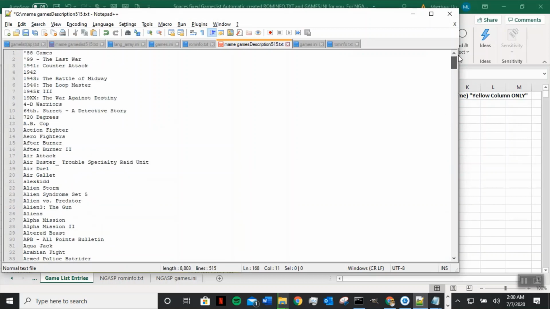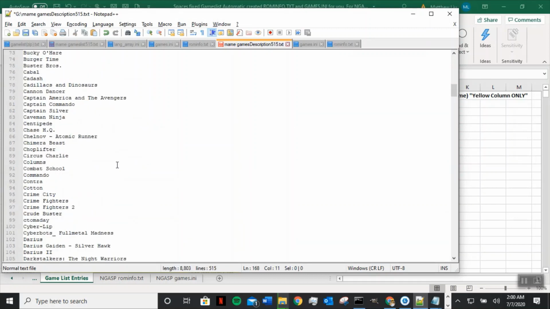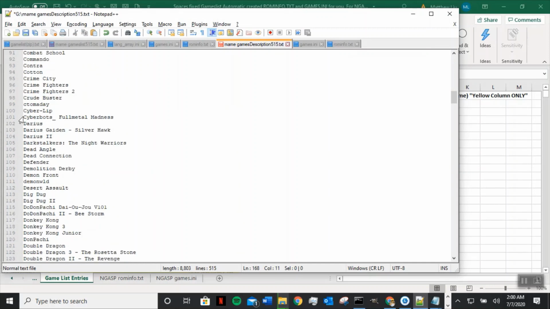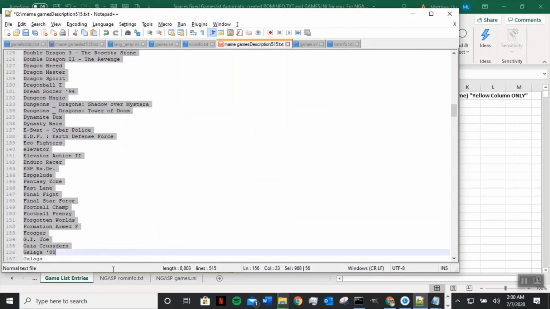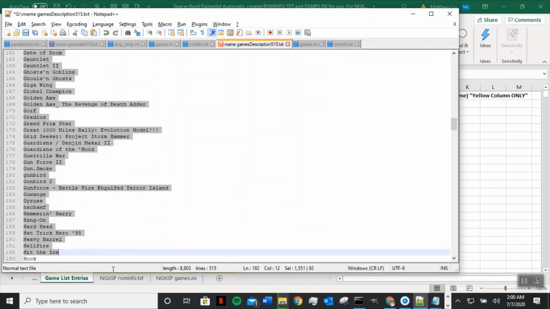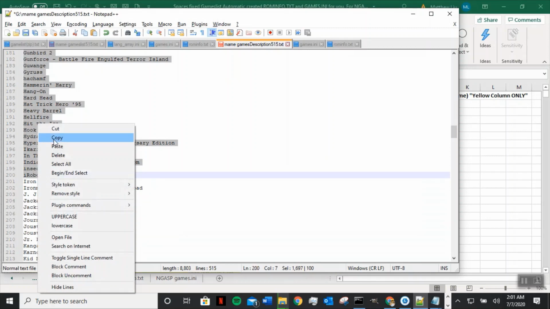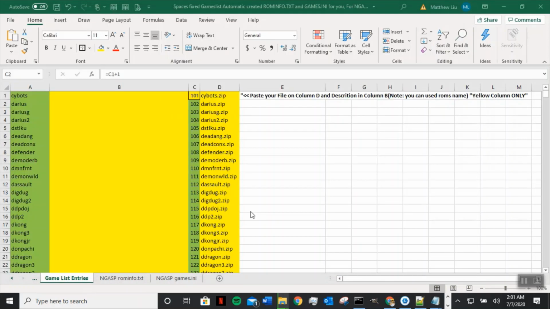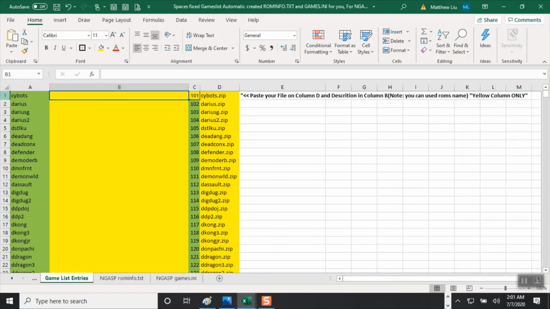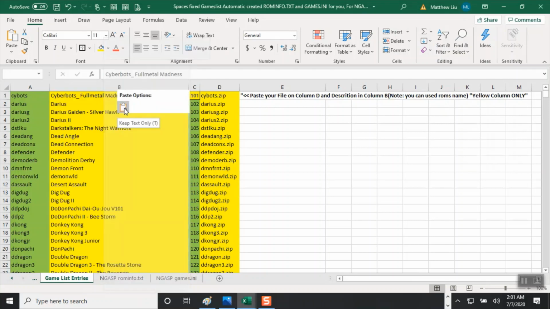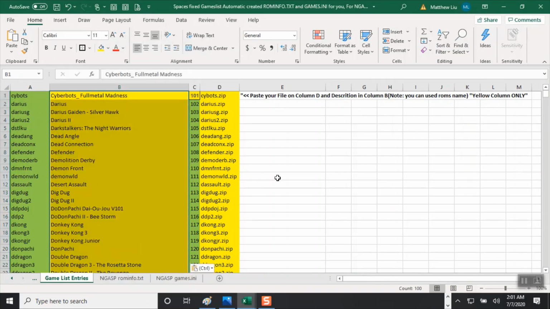Now we're going to go up here, go to 100. 101, and work all the way down to 200. All right, we're going to copy, go back to Excel, make sure it's the top of row 1, B1, okay, and we're going to paste it. All right, so this one's ready for the 200 list.